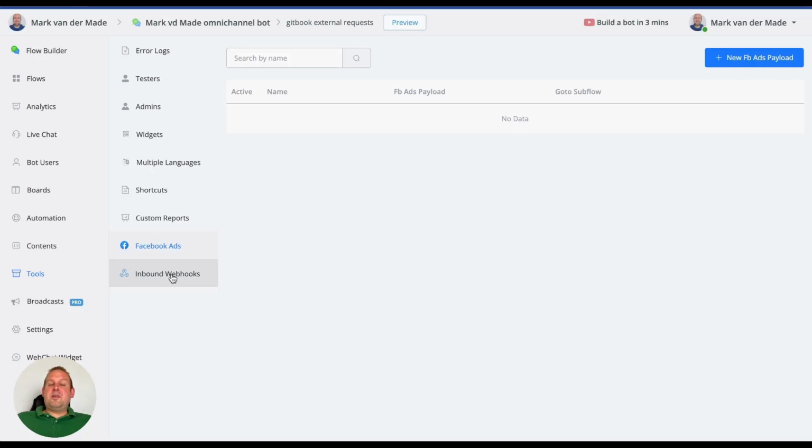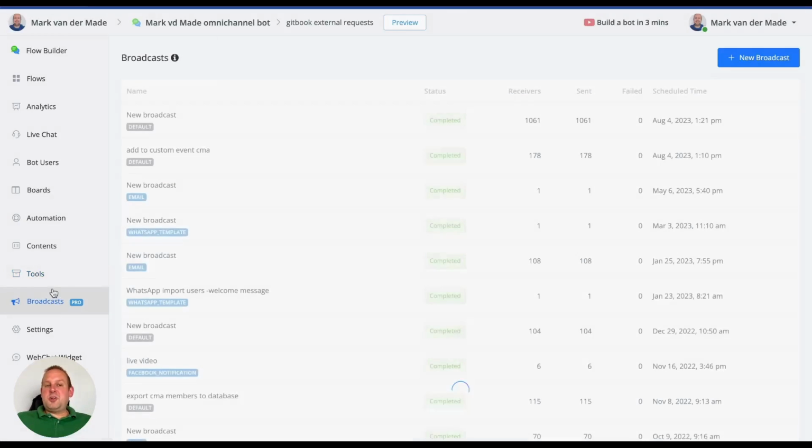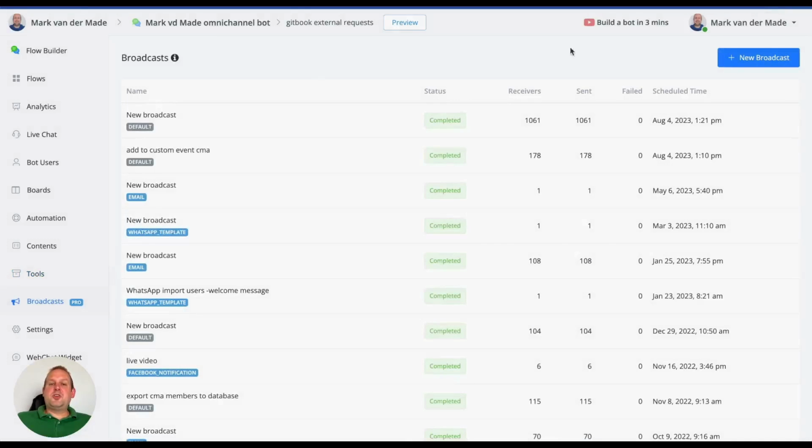You also have an inbound webhook feature, and this allows you to pull in data from an external source and then pull it inside of UChat, process it any way you like to, and then be able to continue the automation that way. We also have a broadcast feature, and with this broadcast feature, you will be able to schedule broadcasts, but also just run the broadcast directly on the spot.